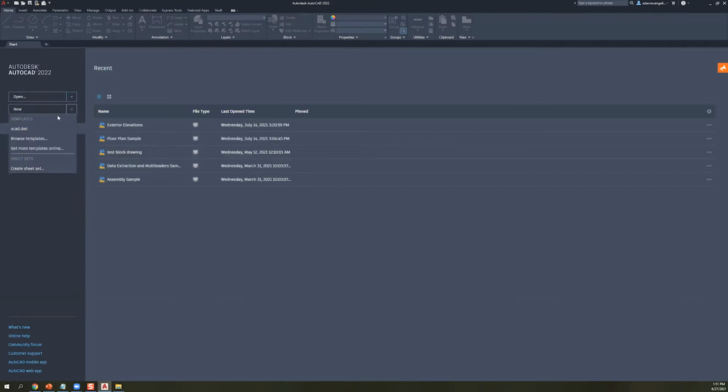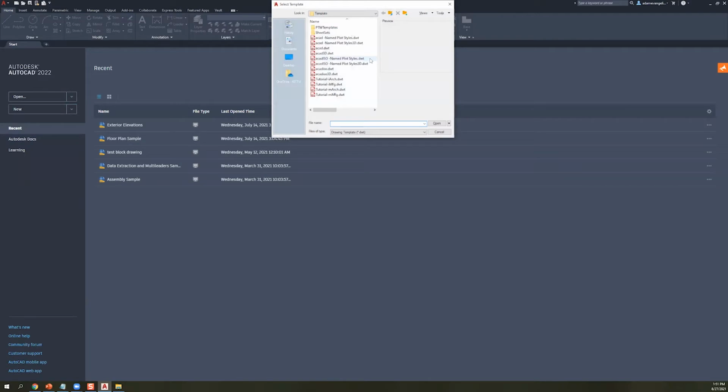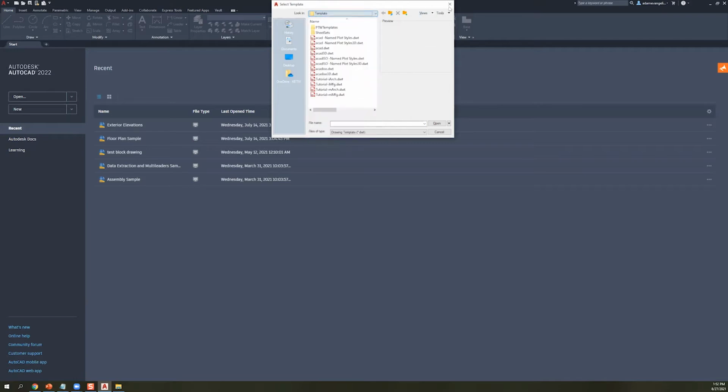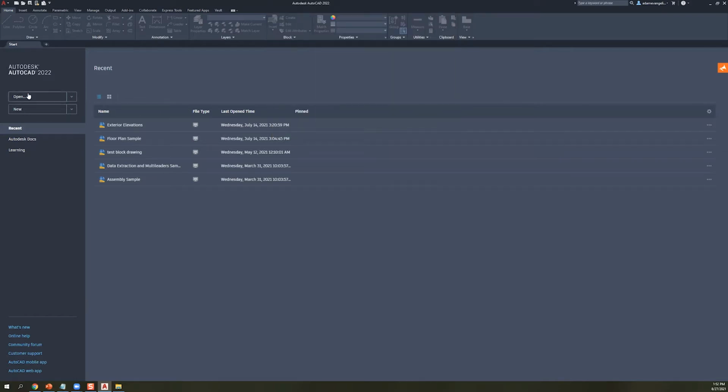Under new, you could also activate your templates, your .dwts, okay? And you could even browse templates if you have a template directory available for yourself. All that stuff is kind of here already, okay? And so that's going to be open, that's going to be new, it's going to be pretty standard ways to open and start new files, right?